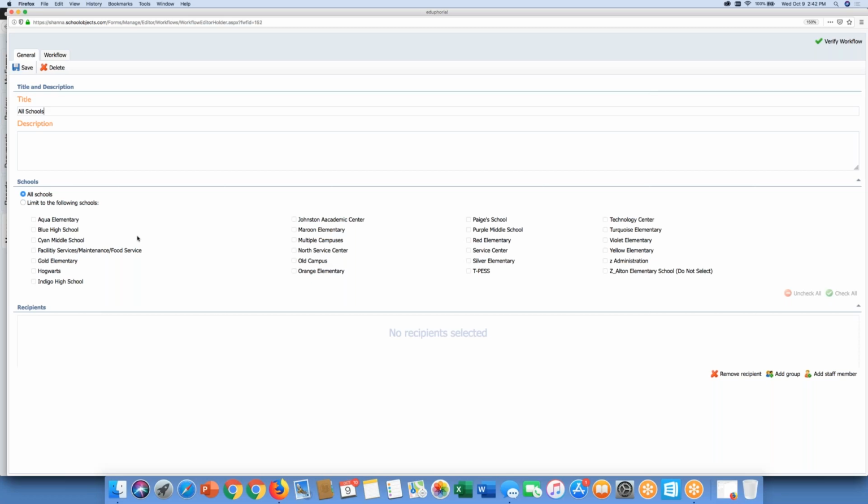Or I might want to separate it and have one that's all schools and one that's departments or non-school groups. That might go through a different process. Or I might want to have one workflow that's elementary and one workflow that's secondary and one workflow that's everybody else, departments. You can have multiple workflows.